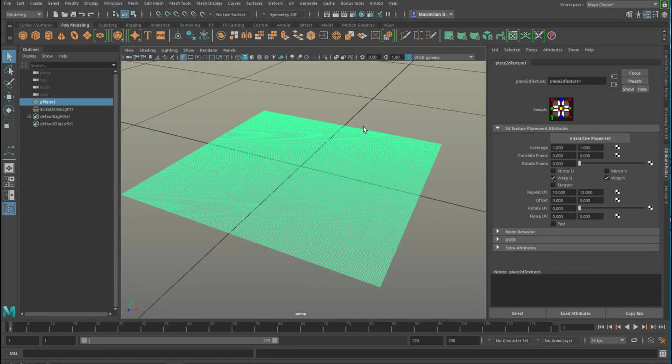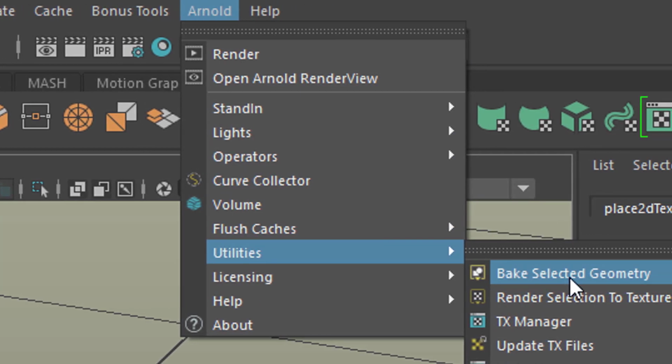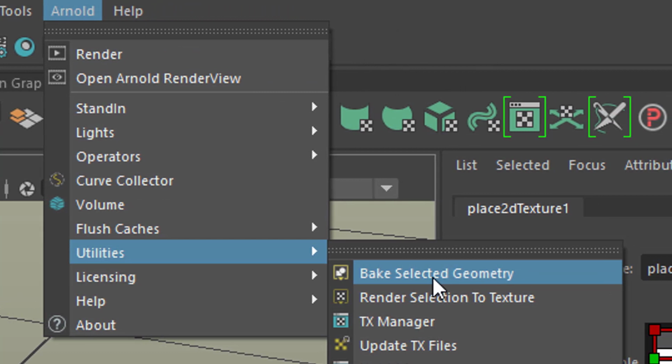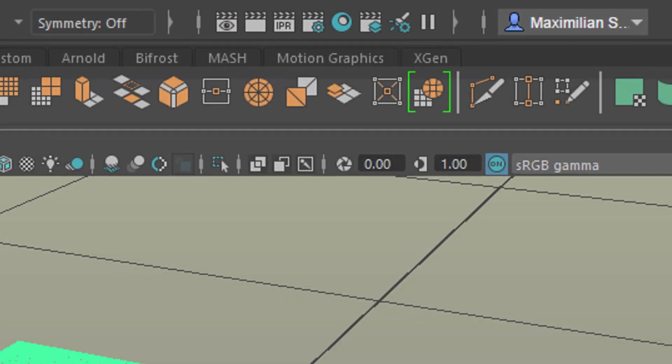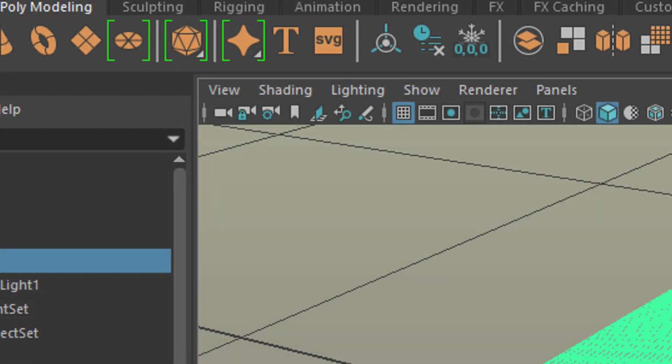And that's why, and this is important now, we go to Arnold and use a very nice tool. Arnold, Utilities, Bake the selected geometry, which means the deformation is baked to an actual new object. So we can work with it all right. So it's not a texture anymore, but it's a real deformation. And when I click on this command here, the selected object is not being replaced, but we are asked to save the baked geometry to an object file. That's a .obj file. I did this before, I called it Griddy, and I do this again, and it's done.